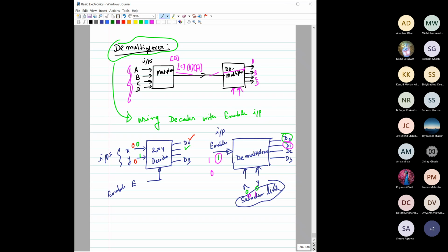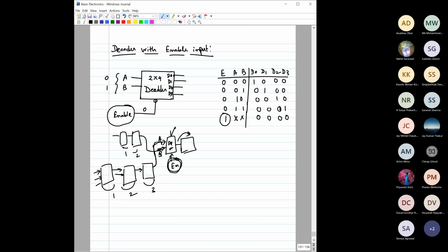So design it in your hand. How do you want to define it, sir? If we design it in such a way that enable equal to 1 will activate this demultiplexer, then we can select the output. If enable is 0, then all the outputs will be 0, right? Yeah, that's what I'm saying. It depends on your truth table, on how you are going to define it. Depending on that, your design will change.